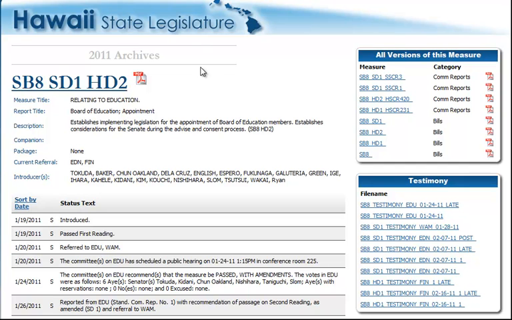The next thing it gives you is the measure title, what this bill is all about. Then it gives you the report title and description, which are two informal parts of the bill that don't show up in the final version, but that help people like you who are tracking what's happening in the bill during the session. The report title gives you a short description of what it's about, and the description itself gives you a few sentences about what the bill does.